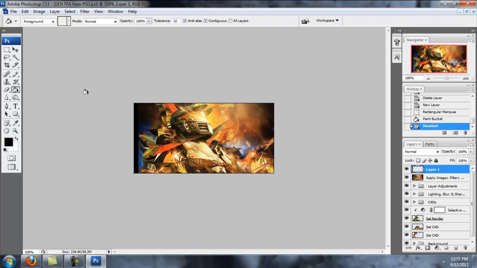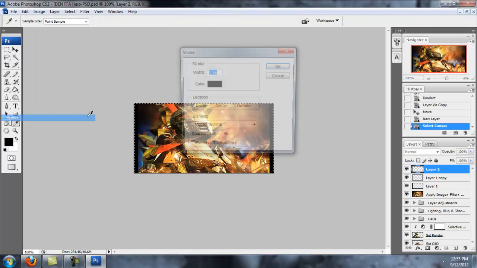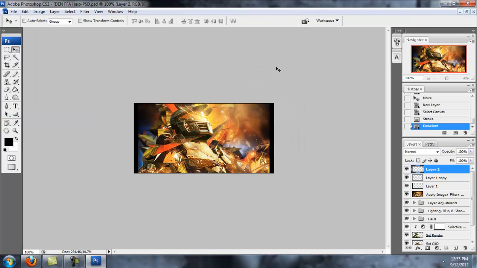Control D to get rid of the dancing lines. Control J to make another copy. Bring your move tool out, and just hold Shift while you slide it over. And again, with this, you can even add, like I do, another layer to the top. Control A, Edit, Stroke, 1 pixel, hit OK, Control Delete, and it just gives it that little extra something.